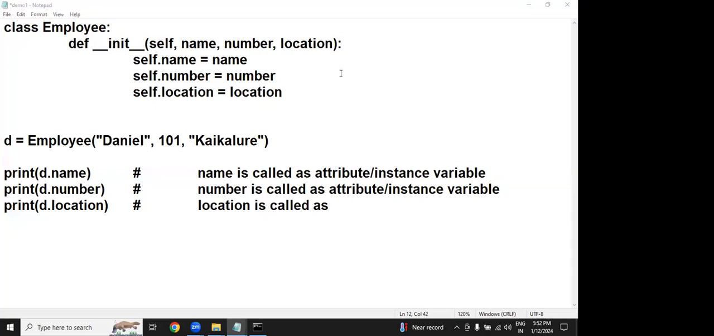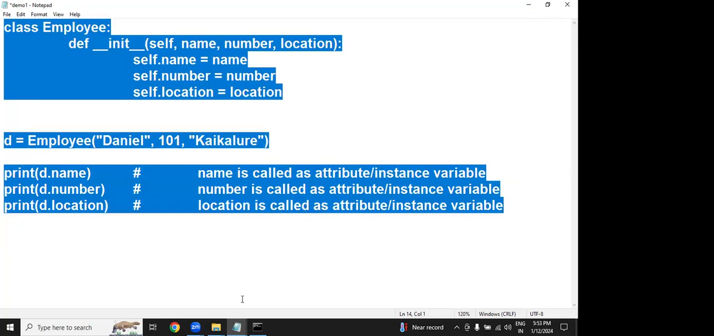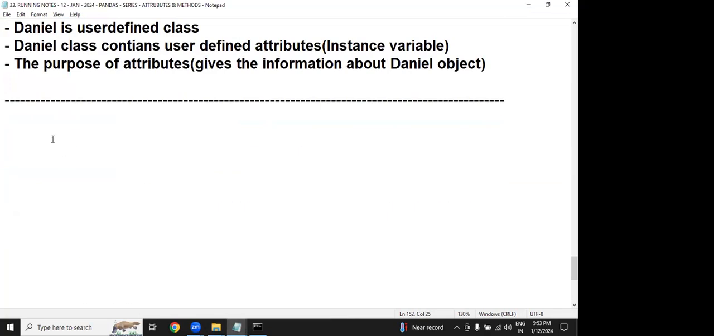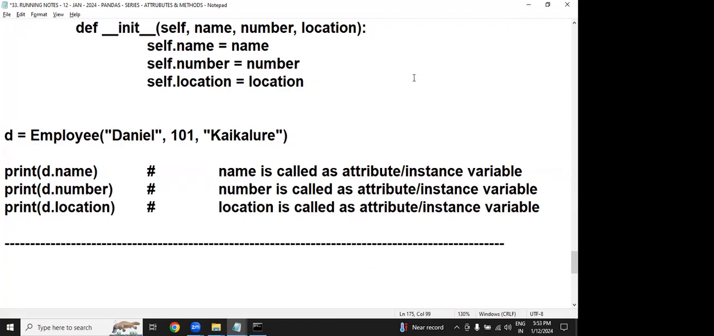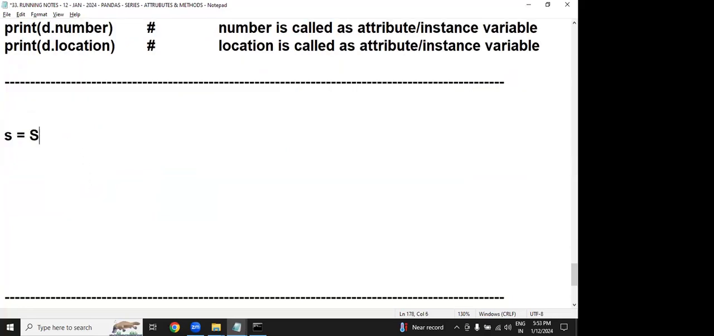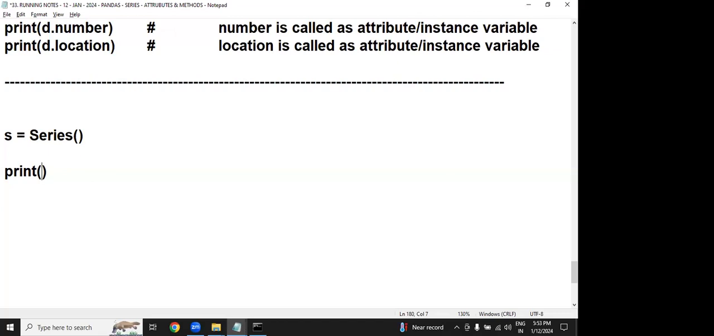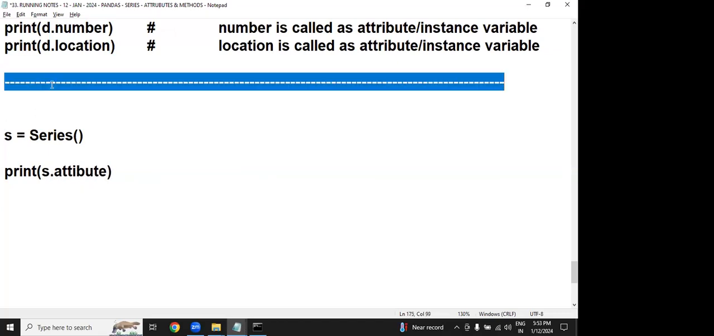location is called either an attribute or an instance variable. Now it's the right time, you understand this topic very clearly. Let us move on with the actual topic. The topic name is Series attributes. Keep in mind this syntax: S equals series object I'm creating. Now S dot some attribute name, I'm calling some attribute. This syntax I'm going to cover.